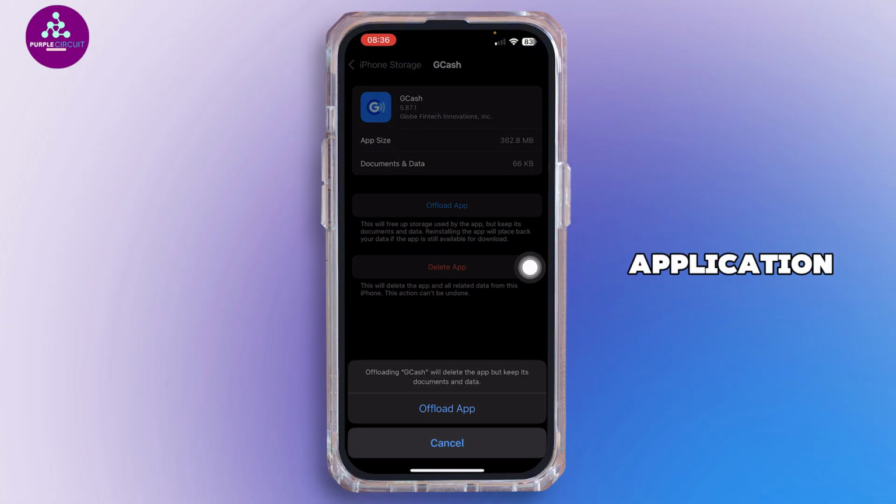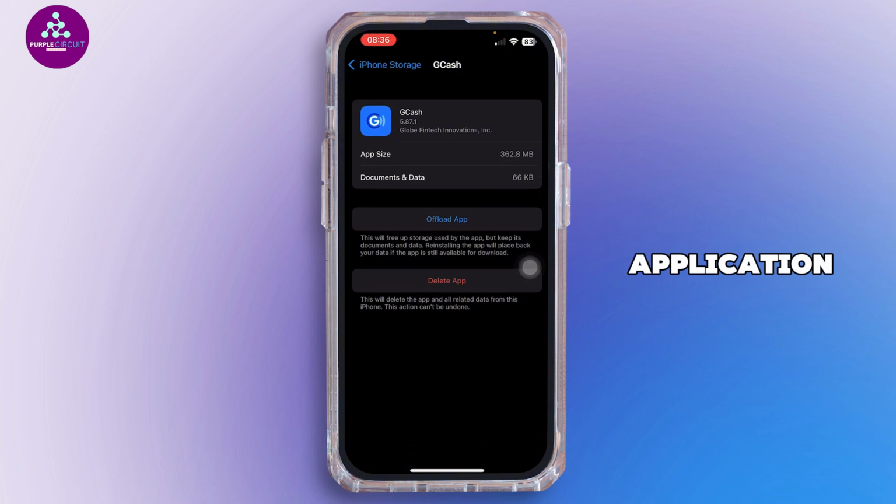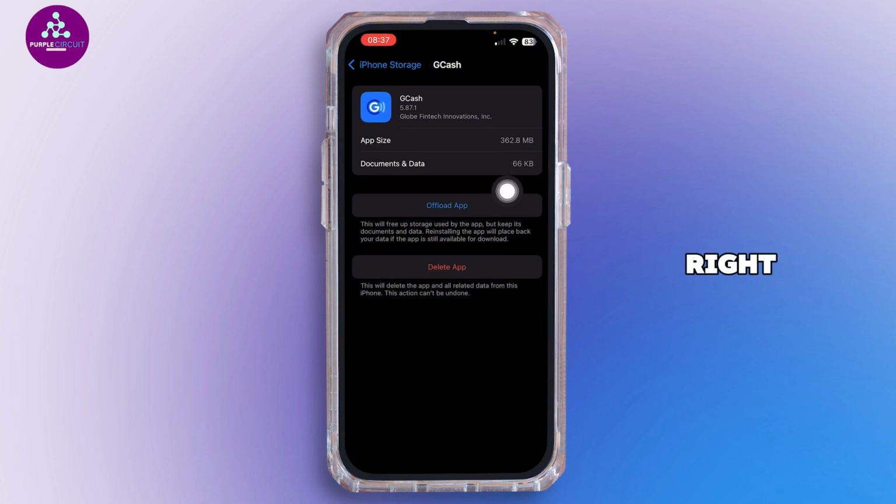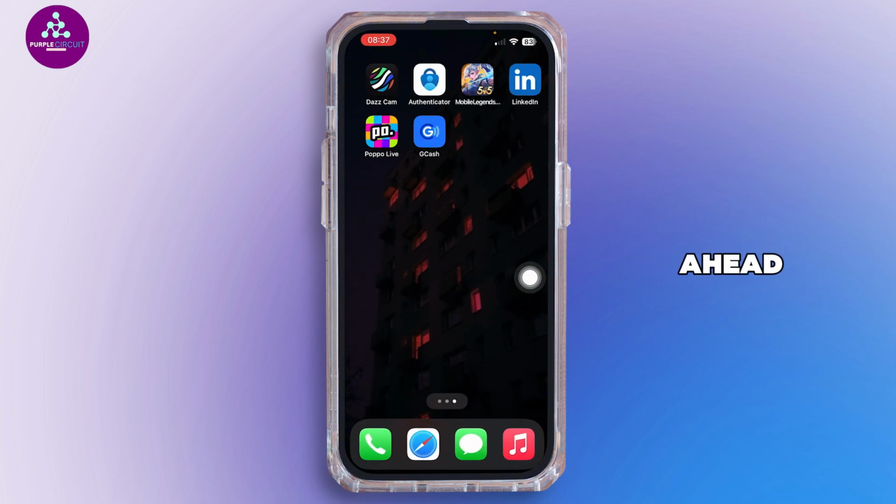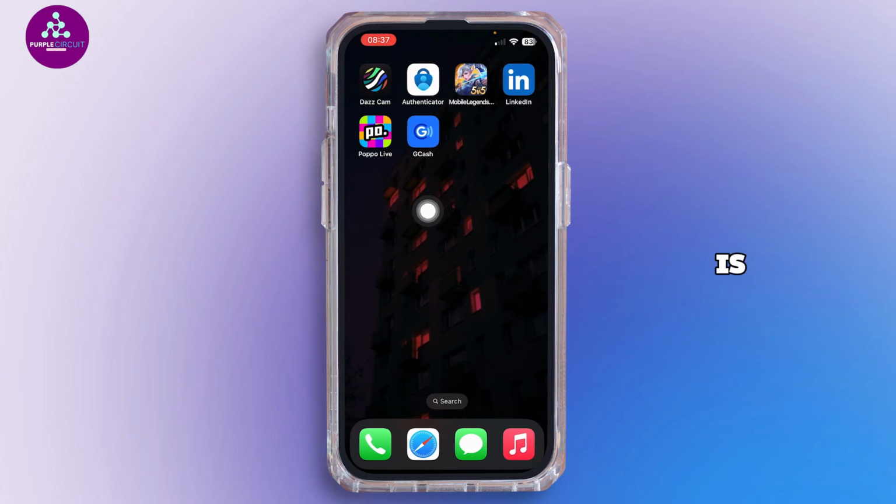Uploading the application will help you to free up the storage used by the app and will also help you to clear the cache. Once you have uploaded the application, tap on reinstall app right over here. Once you have done that, go ahead and open GCash to see if the problem is fixed or not.